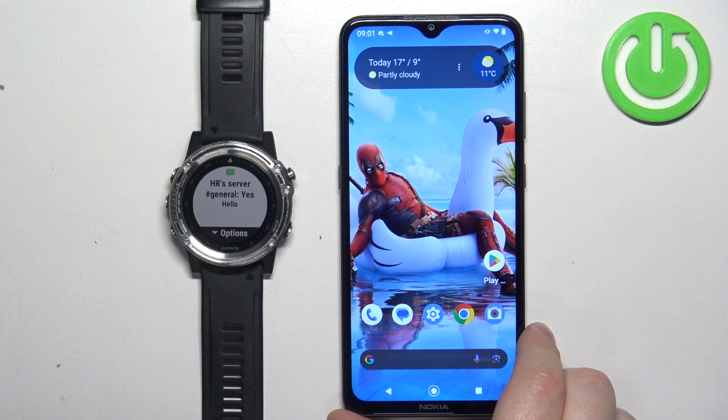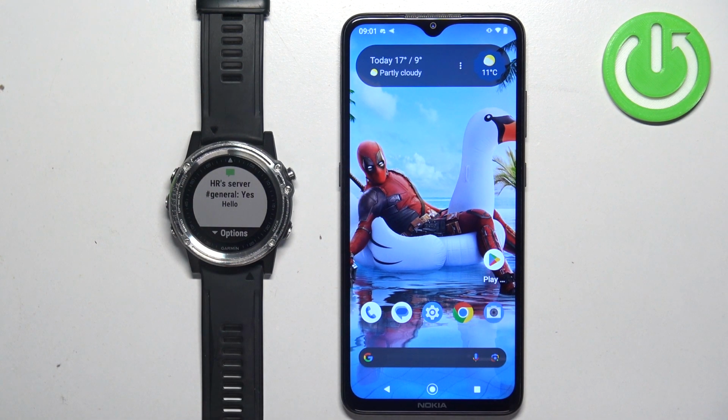Okay, and that's how you enable the phone notifications for this watch on the Android phone.